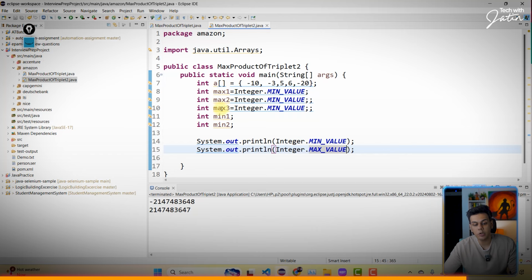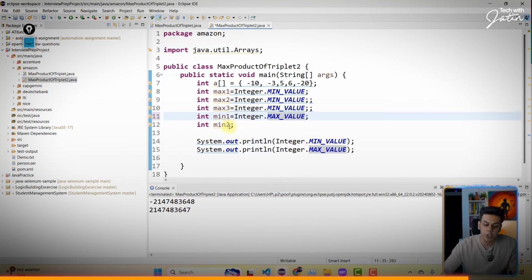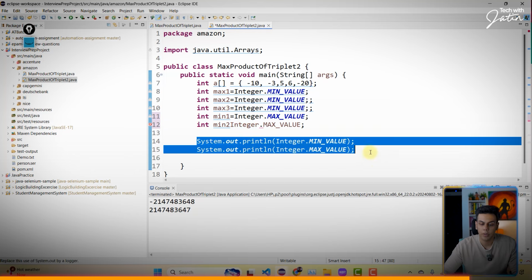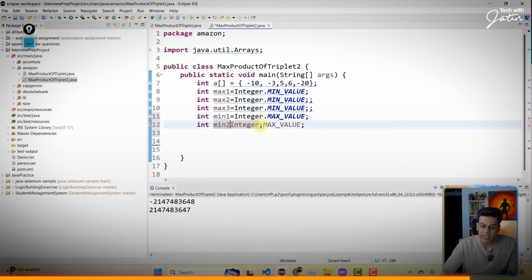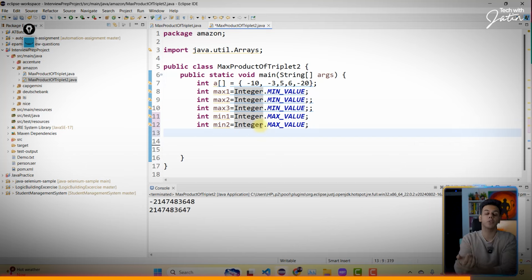So max1, max2, max3 are going to be initialized with the minimum value, whereas your minimum1 and minimum2, I'm going to initialize with the maximum value. So once they are initialized, what I'm supposed to do?